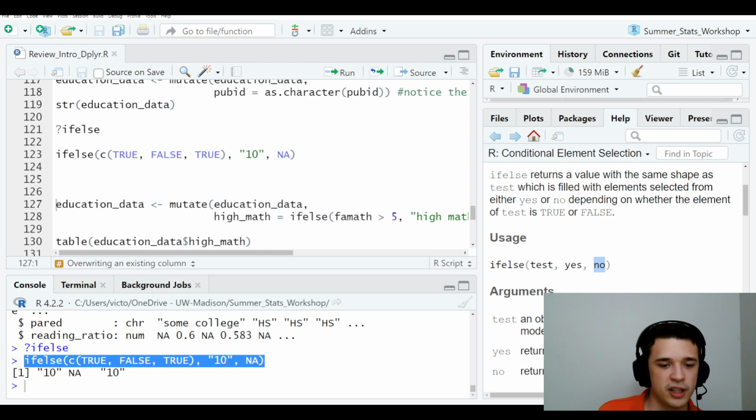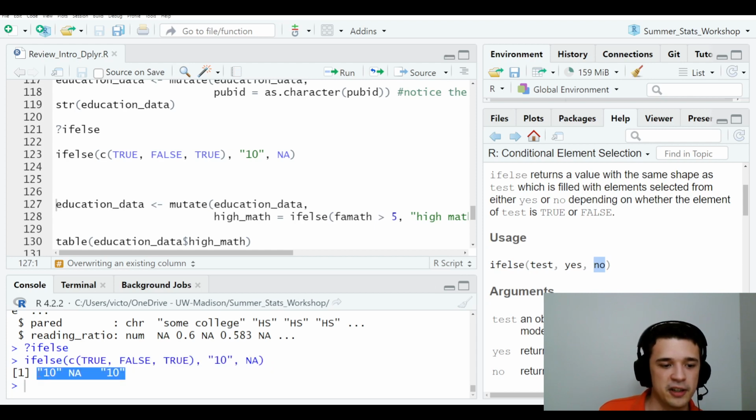So I ran that function. What it does is it gives me a vector where basically it replaced all the true values with the yes value and all the false values with the no value. So all the trues were replaced with 10 and all the false values were replaced with NA because that's how I set it up. 10 and NA. And so this is really handy.